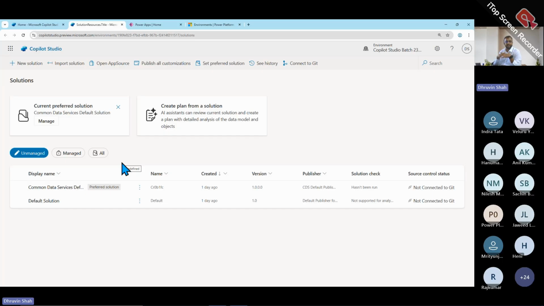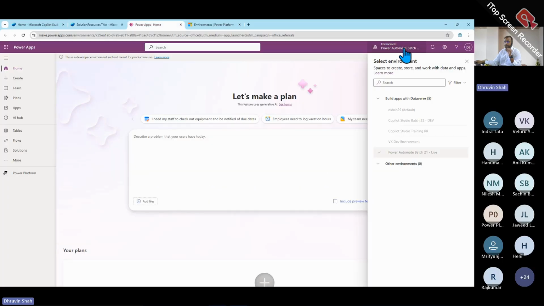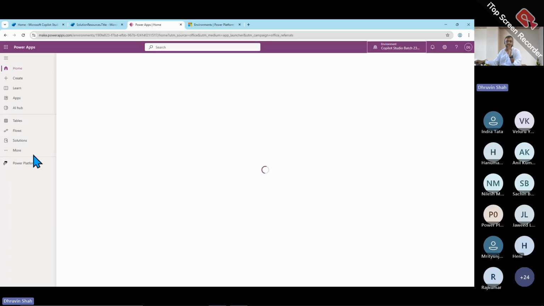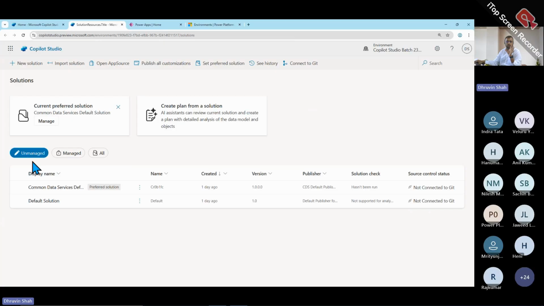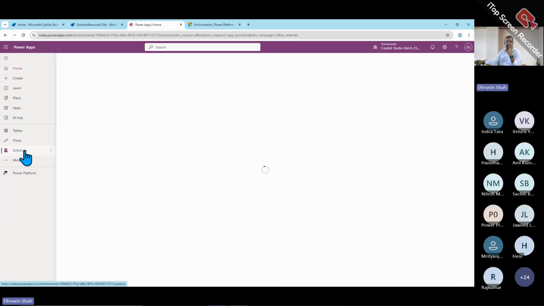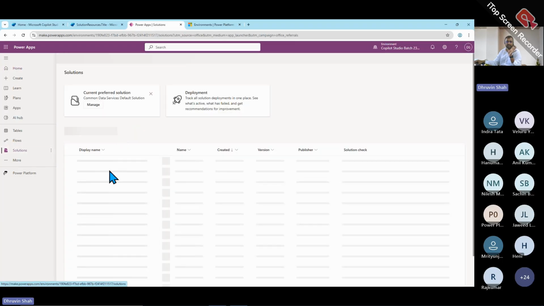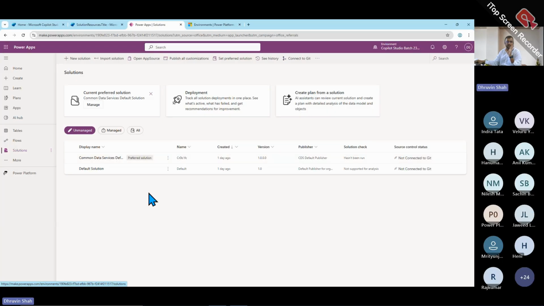You don't need to create anything new, because let's say I'm in Power Apps and I open the same environment, Copilot Studio Batch 23 Dev, it will show you the exact same thing. If you go to the solution option, whatever solution you are able to see here, the same solution you will be able to see over here as well. There is nothing different in that. It's just that Microsoft has provided a different user interface for each product.